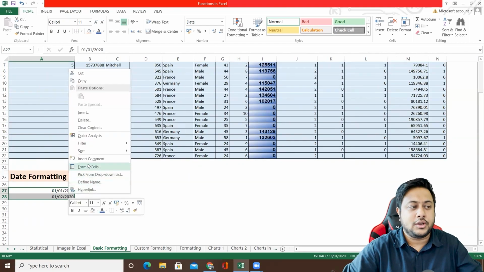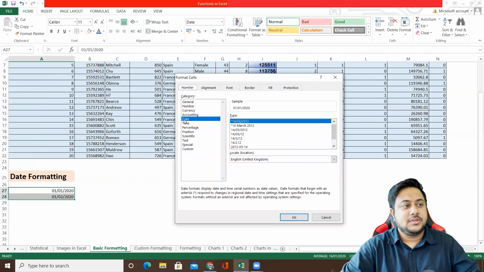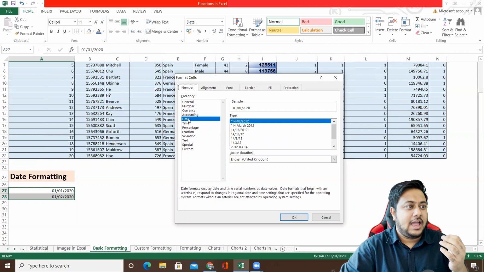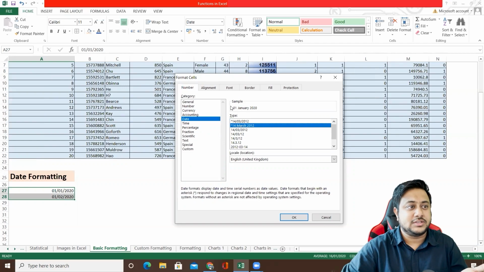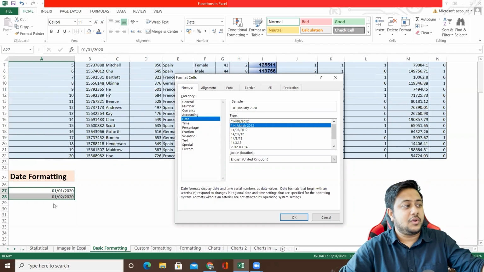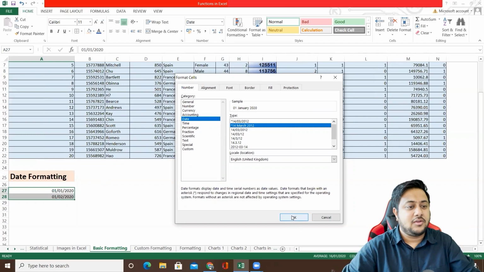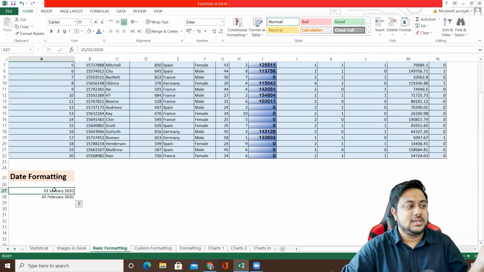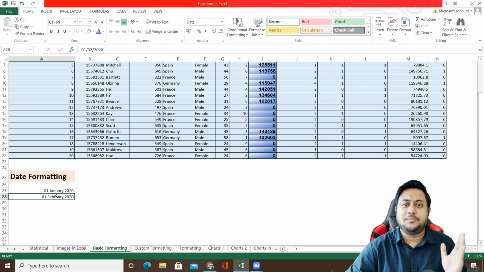Simply click on Format Cells, go to number. You can see by default, I'm able to select date. And you can see there are multiple options available. If you want to change it to this, you can already see the sample data here. Let's say I want to change it to this. So it should be in the format of 1st January 2020, something like that. If I click on OK, you can see my format is changed. So this is all about the basic formatting.